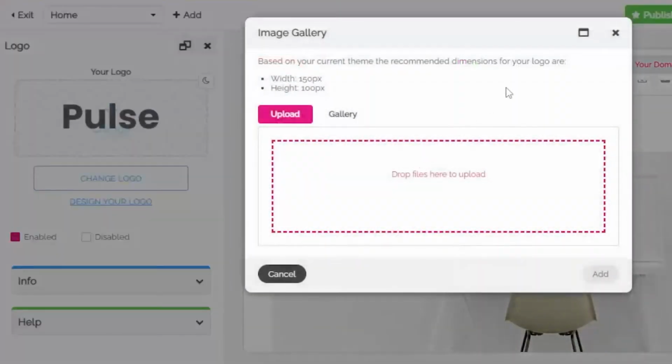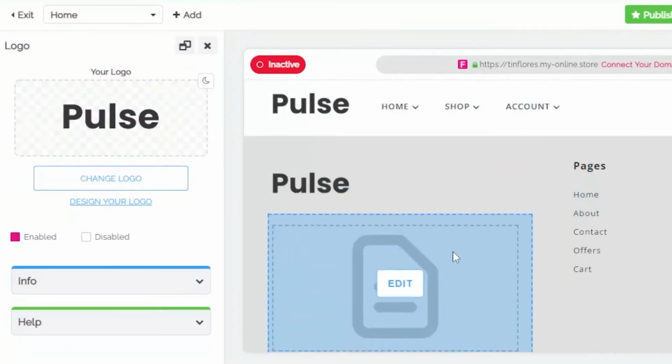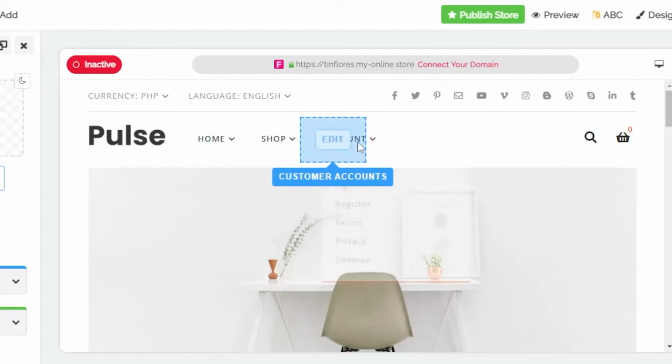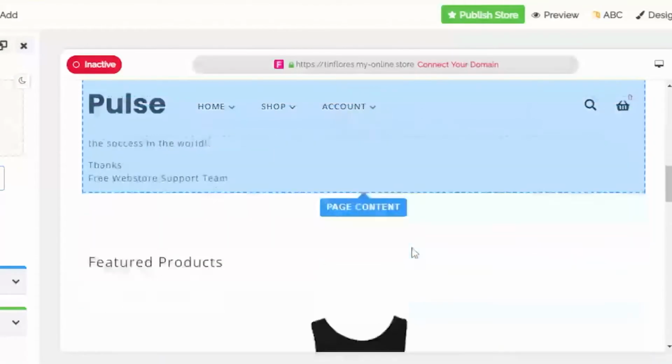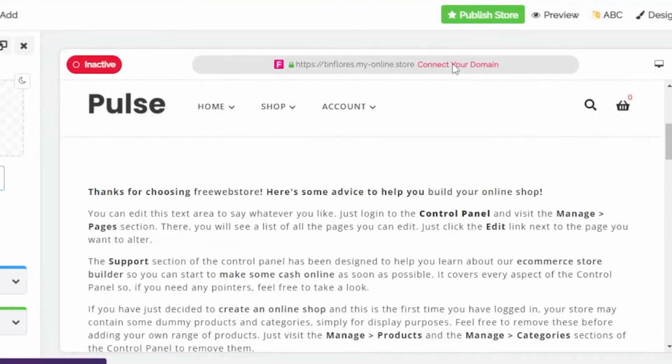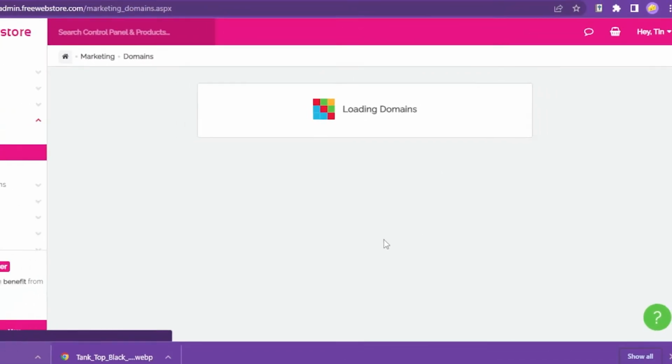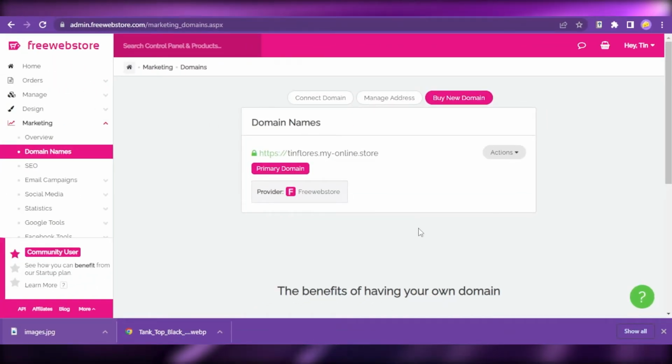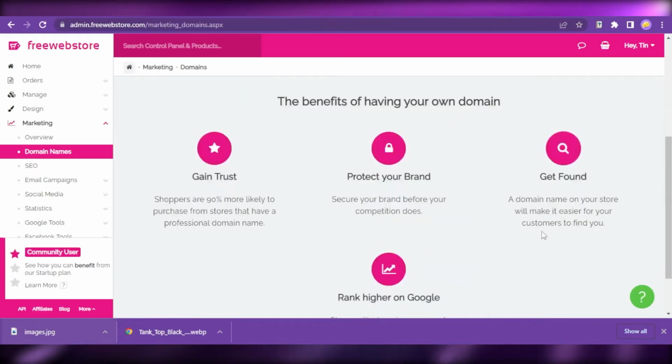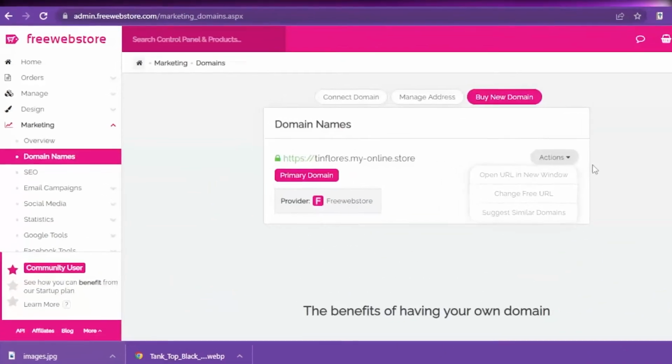So let's change our products that we added. Our website is called Pulse, and you can see the navigation menu right here. And you can also connect your domain right here so that it will be more customized and appropriate to your brand so that it will look more legit to your customers.